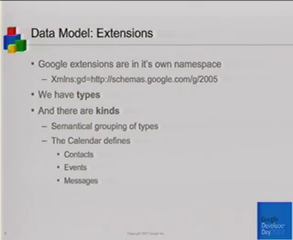Speaking of kinds, GData has standardized three kinds: contacts, primarily for unique user contacts; events, for calendar events; and messages, primarily for feedback to calendar events.